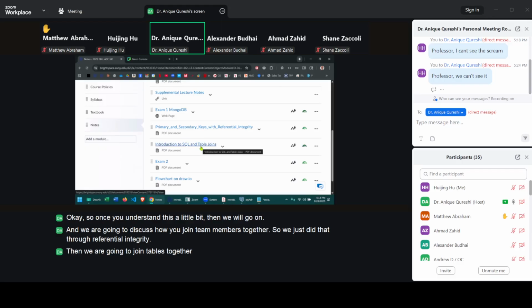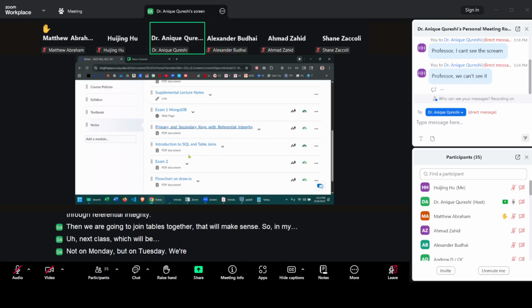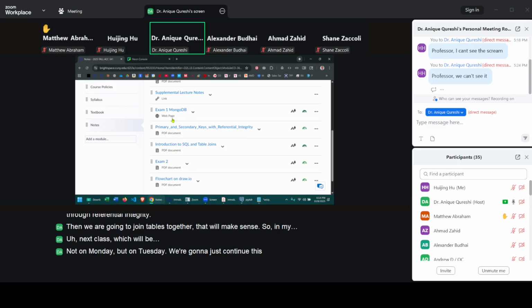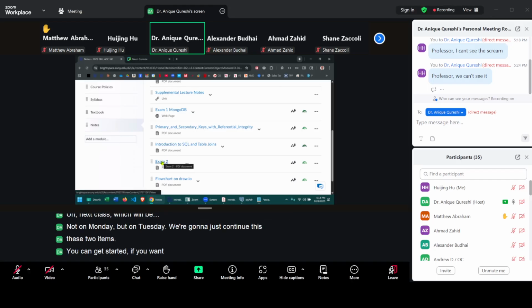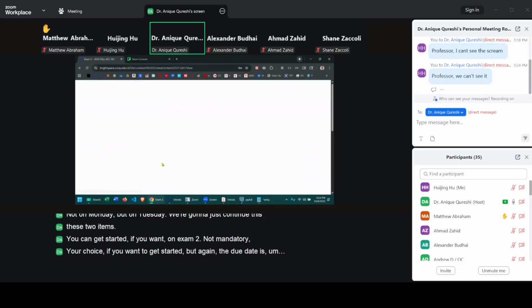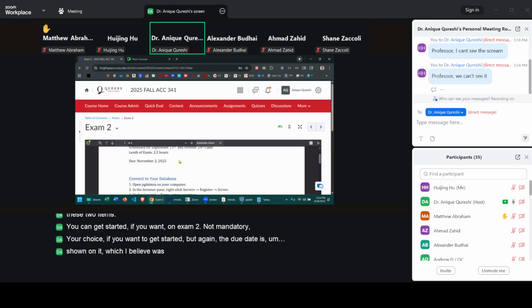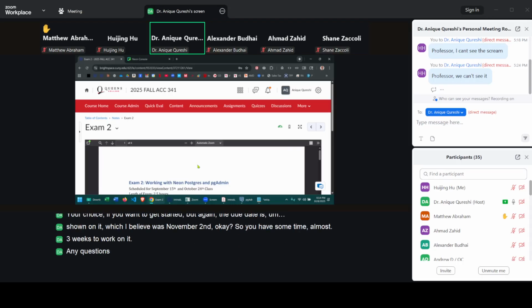That'll make sense. So in my next class, which will be not on Monday, but on Tuesday, we're going to just continue these two items. You can get started if you want on an exam too. Not mandatory, your choice if you want to get started. But again, the due date is shown on it, which I believe was November 2nd. Okay. So you have some time, almost 3 weeks to work on it. Any questions? Send it my way. Otherwise, you can disconnect.